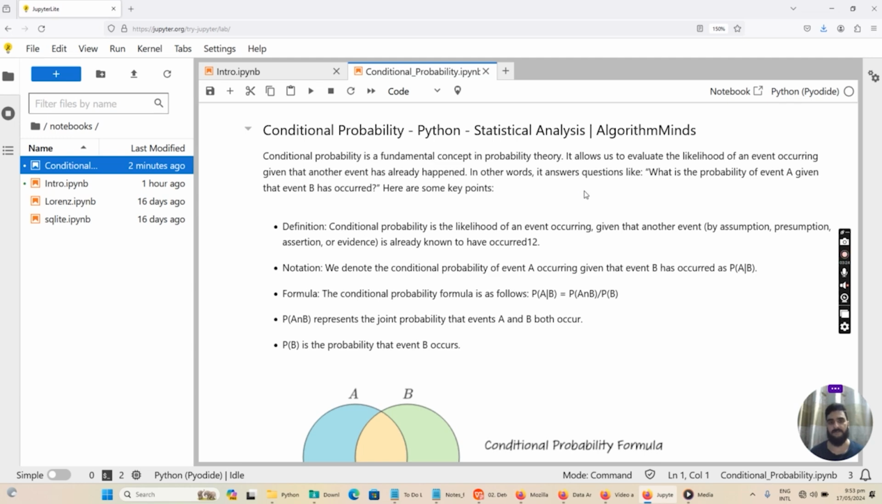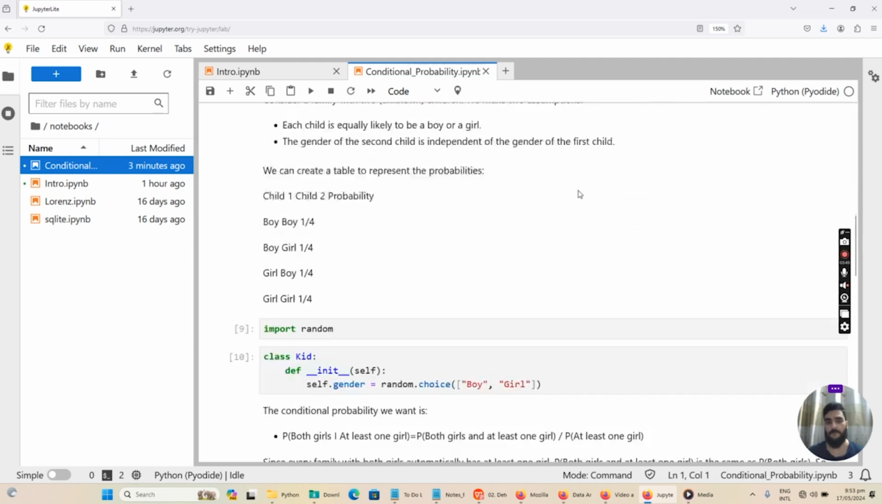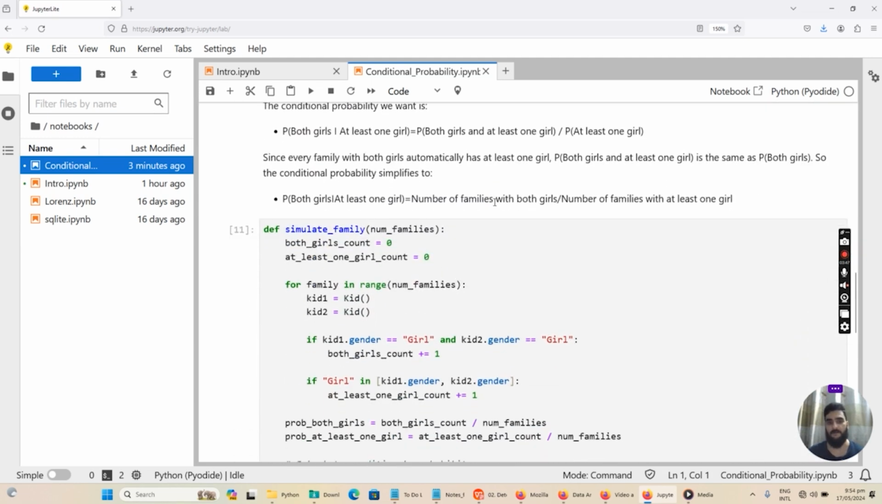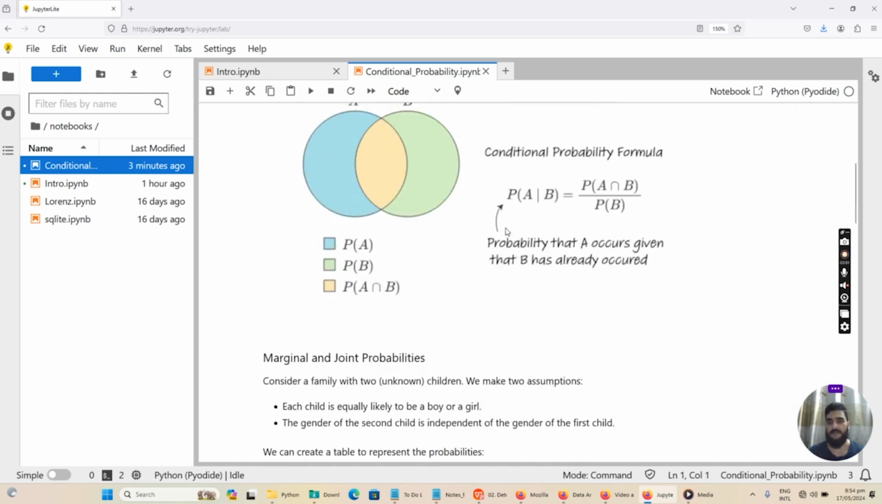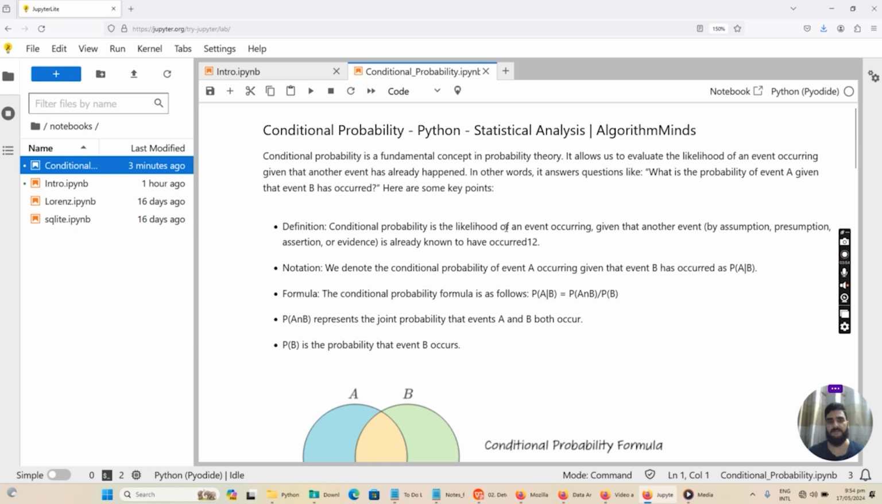And I have started a series of tutorial videos on statistical analysis in Python, and in today's lecture we are going to discuss conditional probability and how we can formulate an example with Python programming of conditional probability and calculate that conditional probability. So before we jump onto an example of how we implement the conditional probability method in Python, let's briefly discuss what conditional probability is and what its terminologies are.